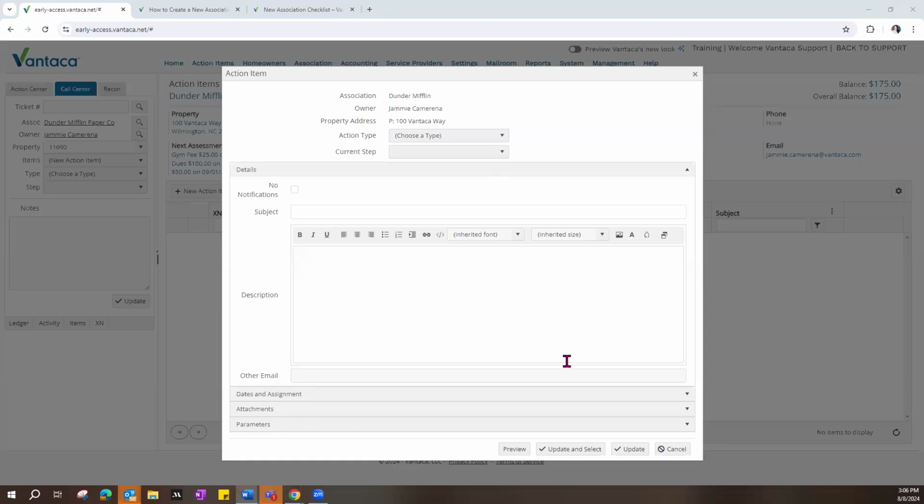Once you go ahead and click new action item, double check and make sure that the correct association is selected, as well as the correct owner and the property address. Once you have made sure that everything is correct here, from the action type drop-down box, you're going to select ownership transfer. And you don't need to do anything with the current step. It's going to be in the exact step that you need it to be.